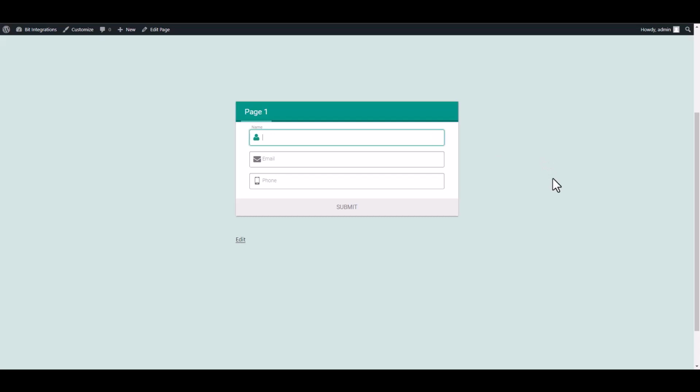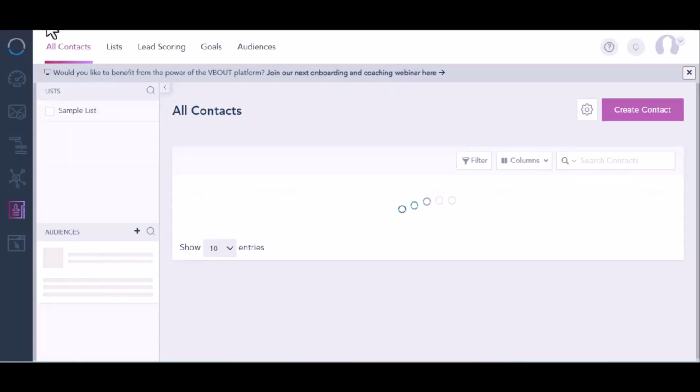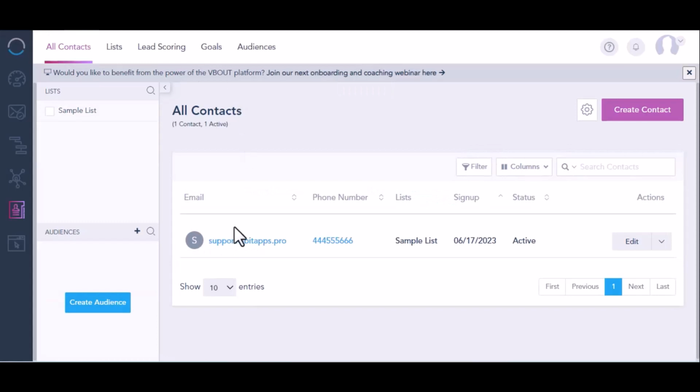Let's submit the form. Submit it. Form submitted successfully. Now let's go to the VBOUT. Here is the data that came into VBOUT through the integration.